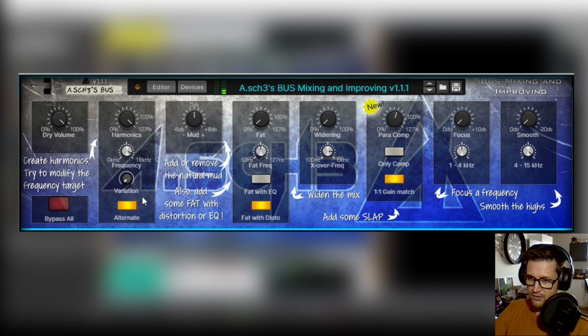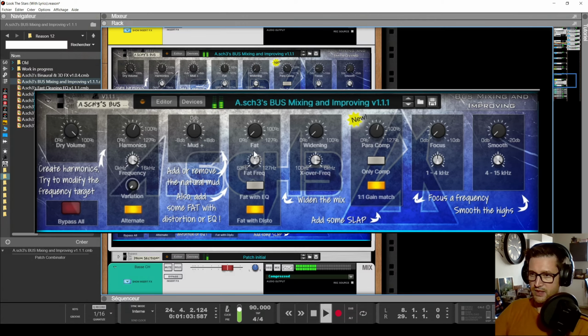Let's alternate the algorithm. Yeah, I like the alternate version. Yeah, here. Yeah. Without, with, without, with. It makes the top end a little bit crispier. Yeah, kind of like that.